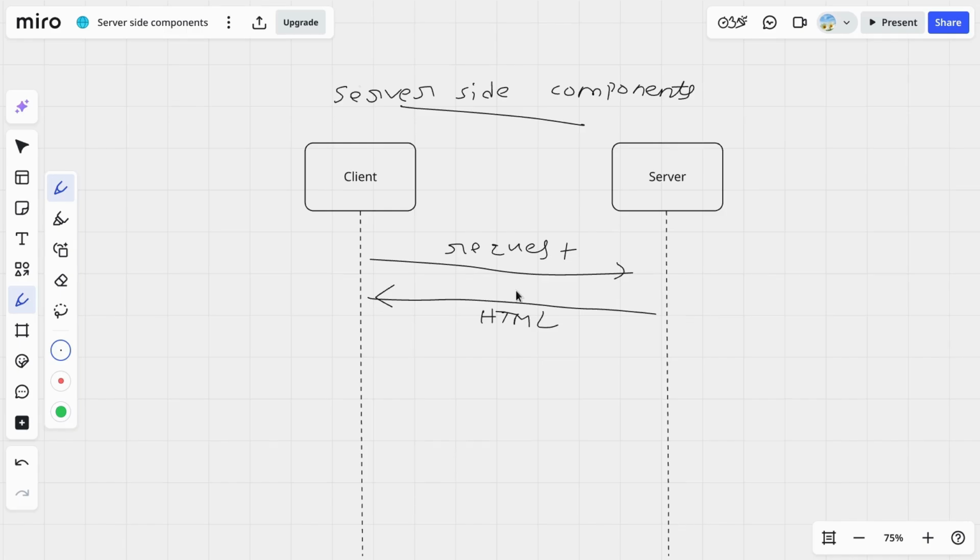So for the server-side components, the HTML file will already be generated at the server side, and in response, the server will only send an HTML file. There is no JS file. So for these server-side components, there is no interactivity, because interactivity comes only when there is JavaScript. That's why these server-side components do not have any interactivity.